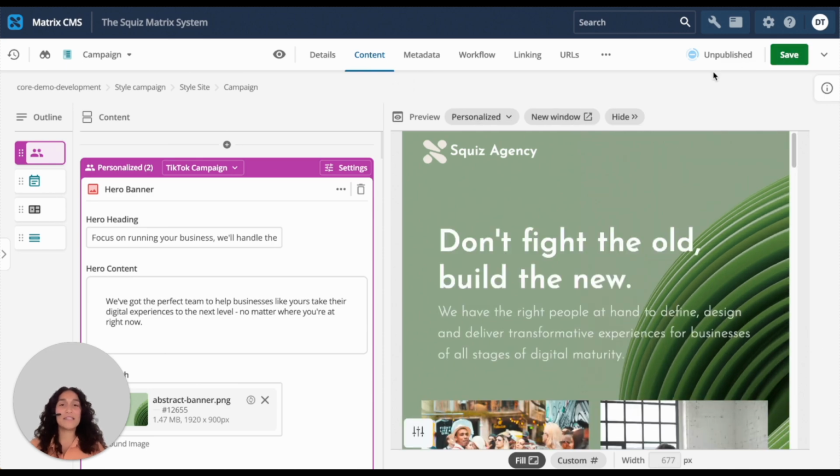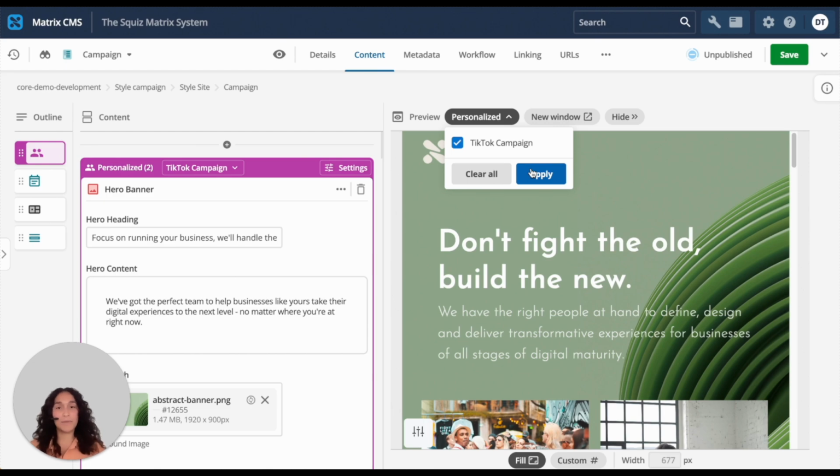So now we see this personalization switcher appearing in the preview screen. So I could easily switch between my different content variations to compare them. So I'll look and I can see now that I have the TikTok campaign appearing here. Now before I apply this, I can see just a reminder of what my old content, default content looks like. So it says, don't fight the old, build with the new, and a bit of a generic description there as well. So I'll apply the personalized variant so we can see what it looks like.